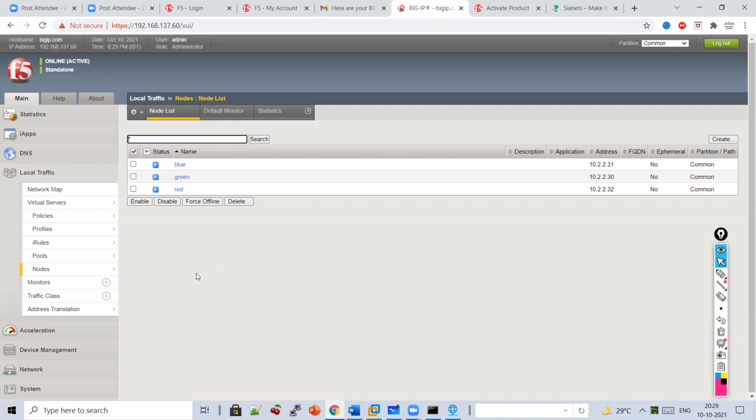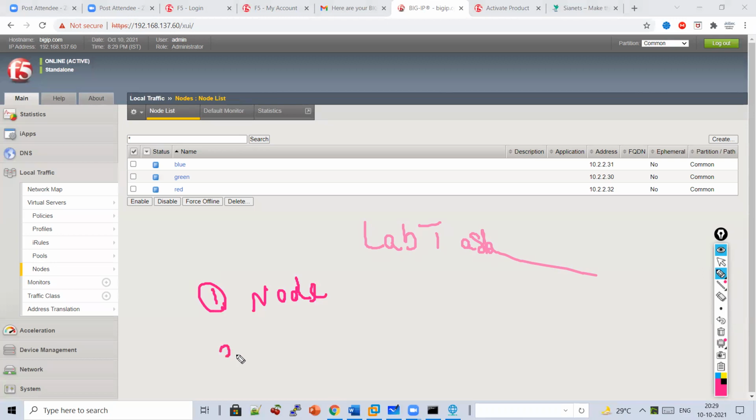So just see, you can also do it with me. Second task. So this is what we are doing in the lab now. This is the lab task. First task is node creation. Second task is pool member now. So now you will go to pools.